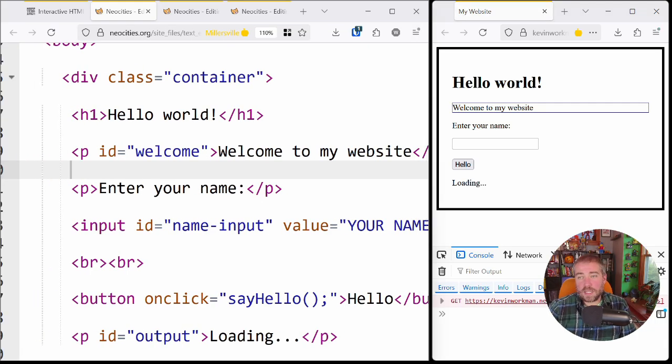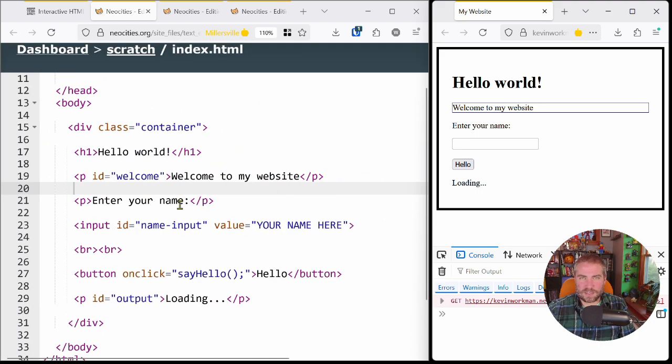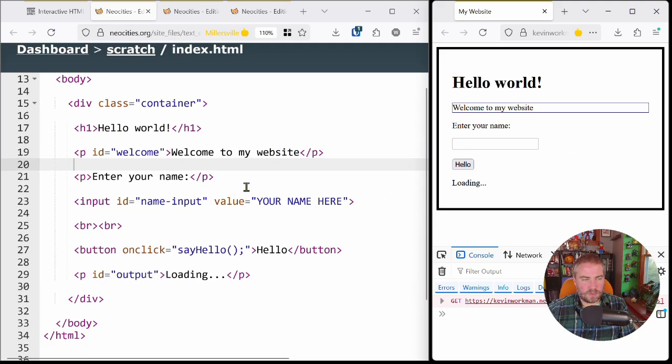Okay, so again, making mistakes is a common thing, and I think in this case I haven't actually made a mistake. But let's see if I do a cache clearing refresh, maybe that will do it. So value equals your name here. Let me do cache clearing, Control Shift R, and yeah, okay. It's just Firefox being kind of annoying.